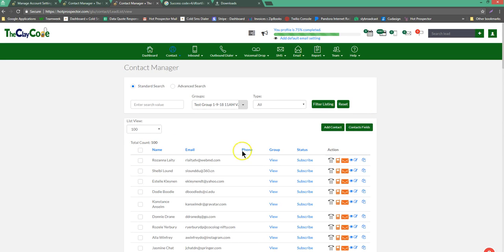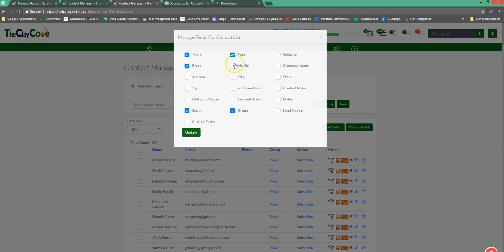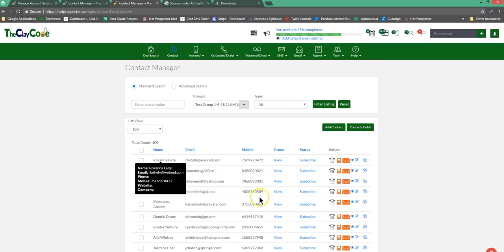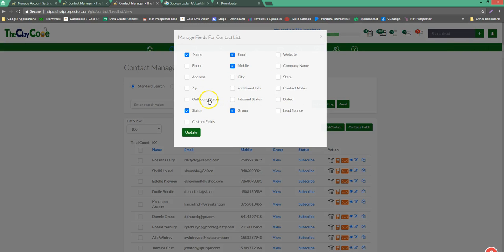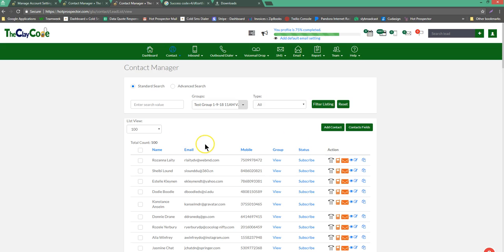Now, this is kind of the default columns that you get, but you could actually go here to contact fields, select on mobile and uncheck phone, which is what I'm going to do because I don't have any phone numbers actually in there. So now I can actually see there's information there. You can actually do quite a bit to select which ones you want to be able to see, which ones you don't need to be able to see as far as these headers go in your contact fields.